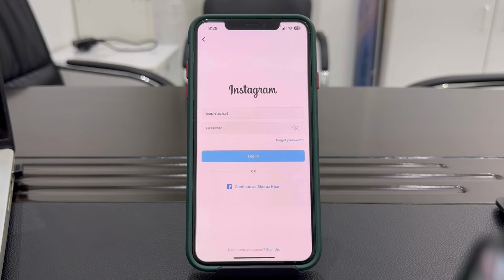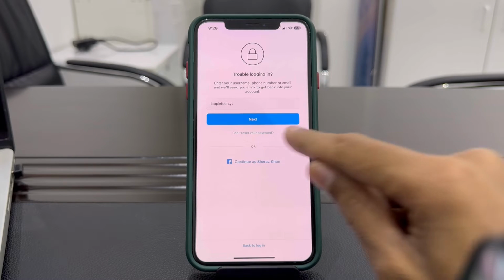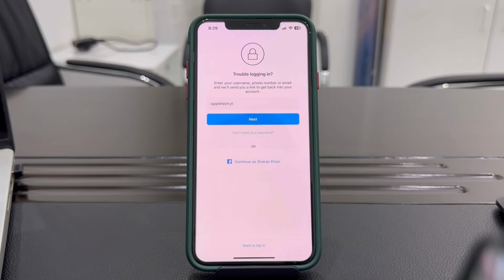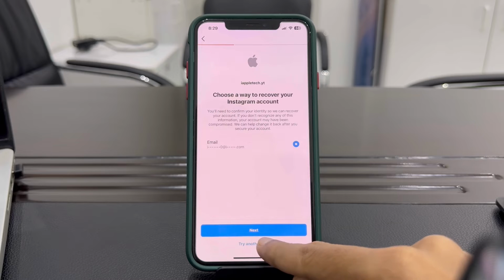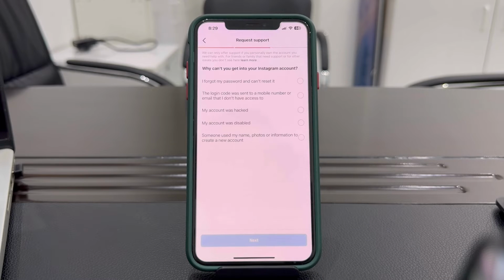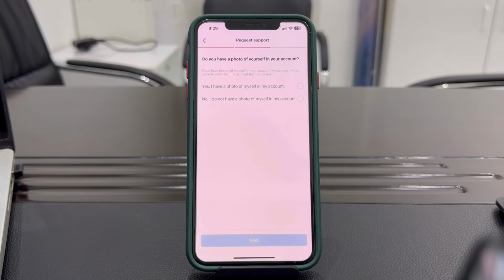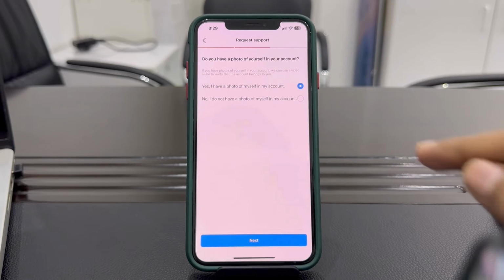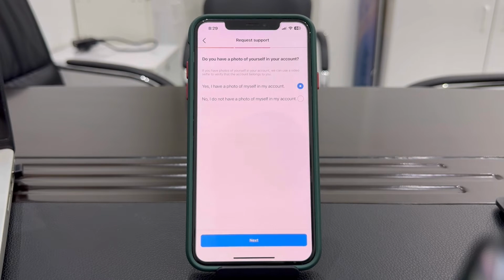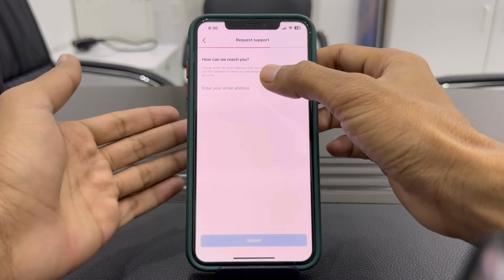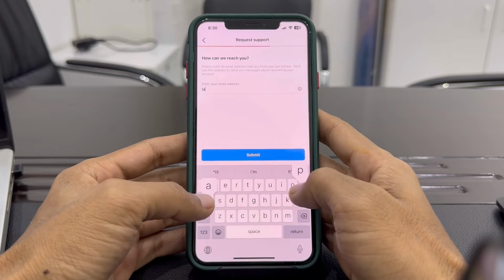So first of all, open your Instagram, enter your username, click on forgot, then click on can't reset password, then click on try another way, then click on my account was hacked. Now select yes, I have a photo of myself in the account, so make sure that you have any photo or video in your account. If you want to recover the hacked account, then simply click on next, then enter any email address where they can reach you.